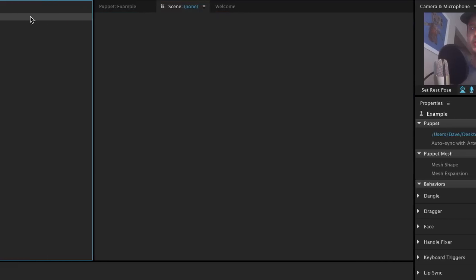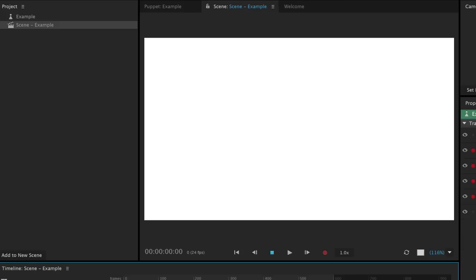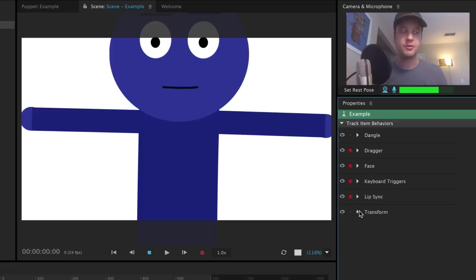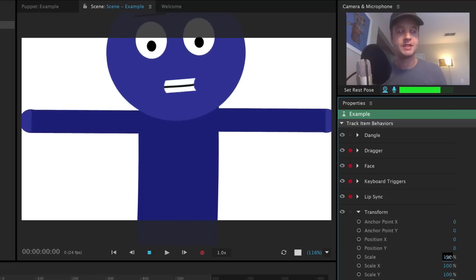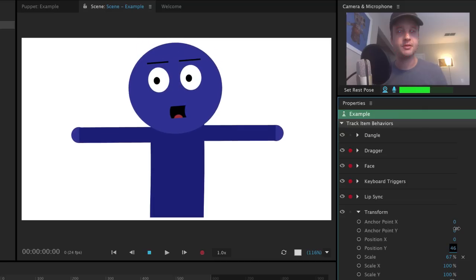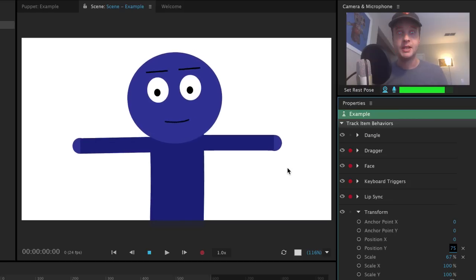Let's check it out. So with example, I'm going to click add to new scene. That will add him into this new group. He's a little bit too big, so I'm going to go to transform, scale, and position Y to move him down a little bit. And now as I move around, he's moving.